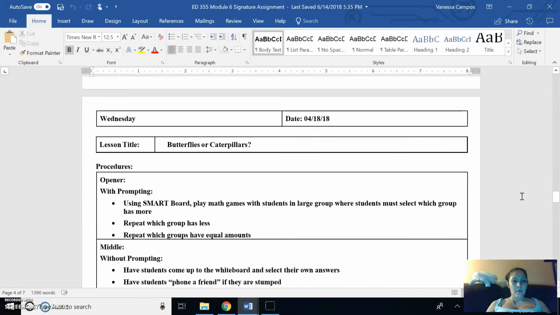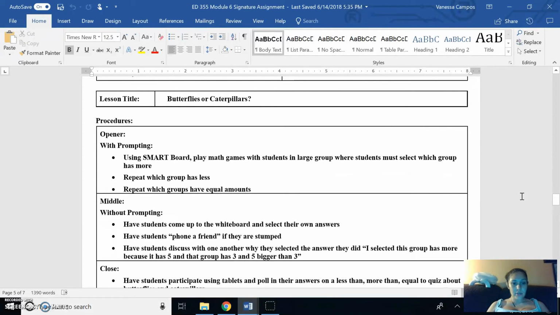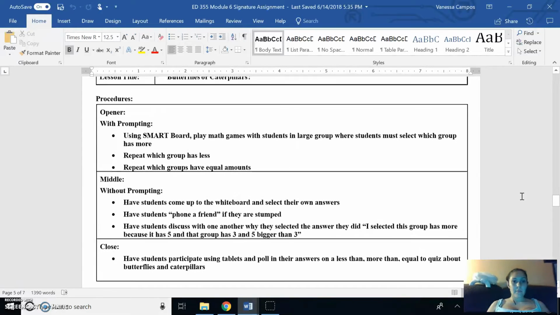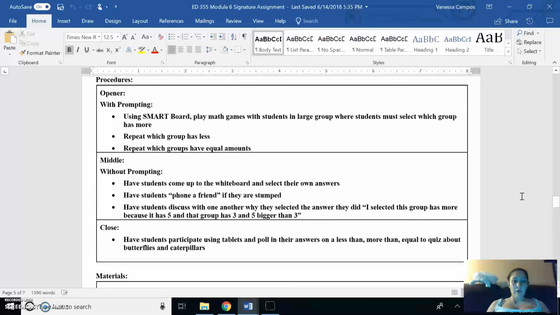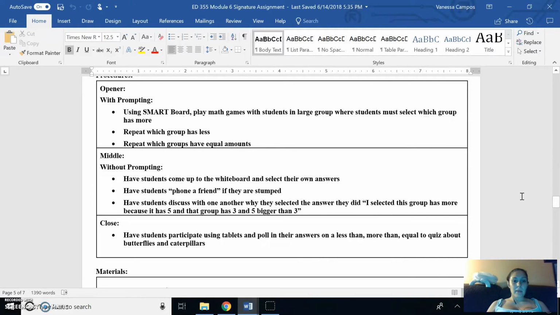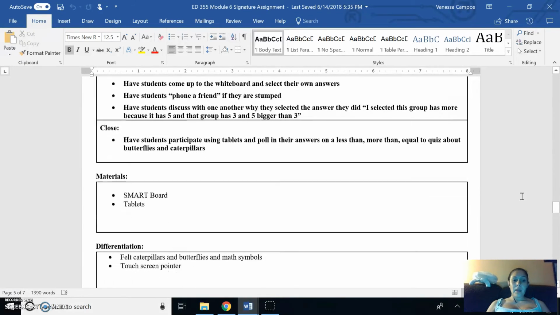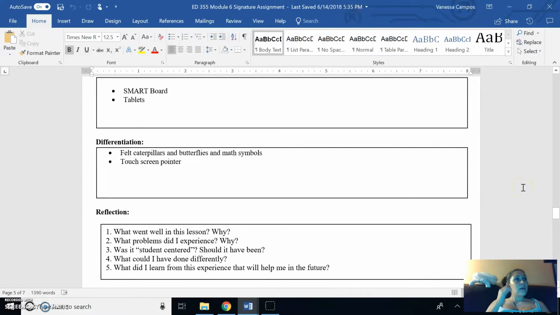On Wednesday, I will have students use butterfly and caterpillar counters. This is going to be the smartboard game where students will play the game that will be sets of butterflies and caterpillars, and they'll have to use the smart pen to decide whether the group has less than, more than, or is equal to. And then students will also be able to use the tablets to play the same game.